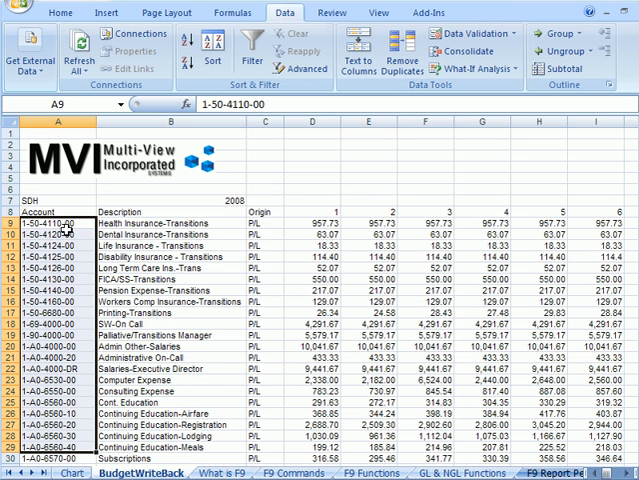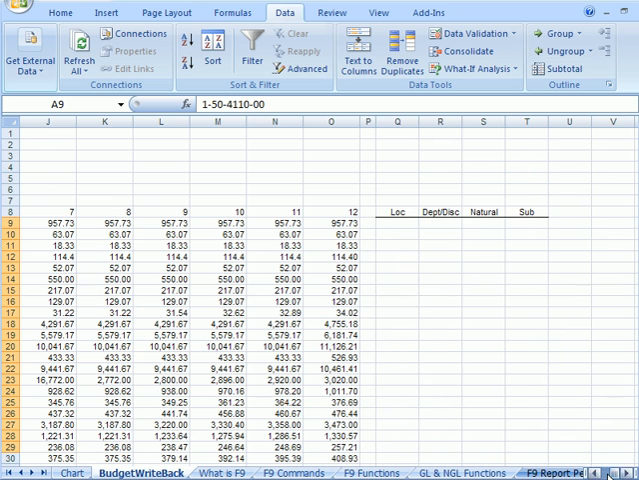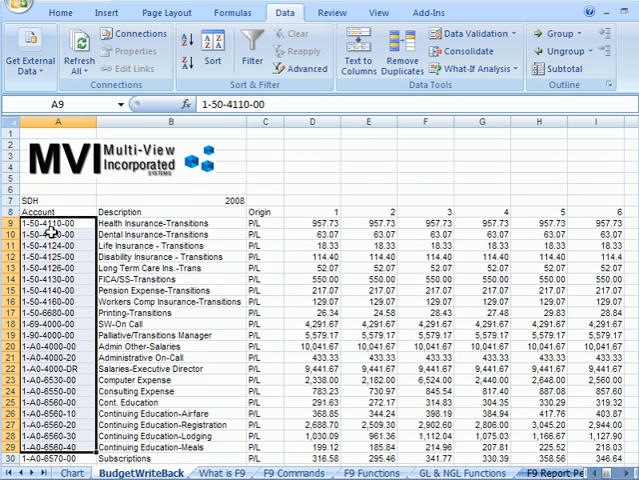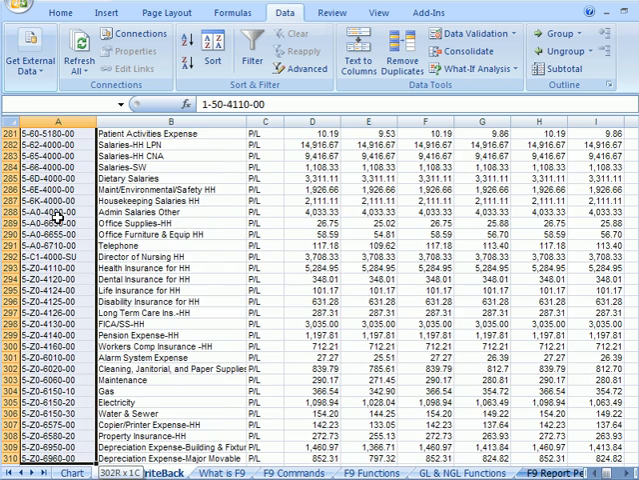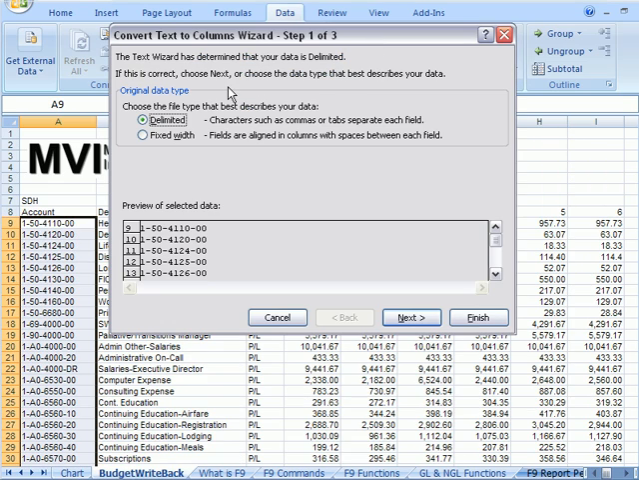What I'm going to do is separate out the chart of accounts into different columns. Scroll over here to the right. I'm going to put the first segment under location, second segment department discipline, natural, and sub-account. So I scroll back over here and highlight just the account numbers. I don't want to highlight the whole column. I just want to highlight the account numbers. I highlight those and go to text to columns.